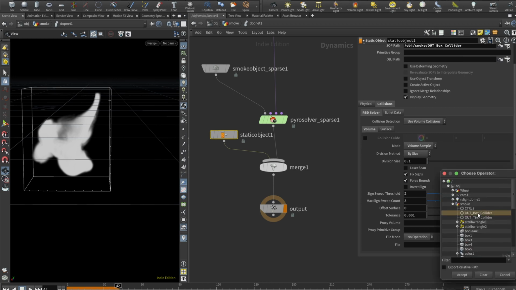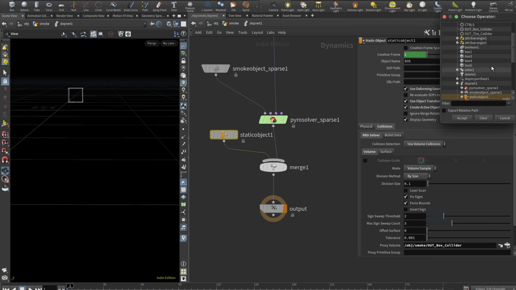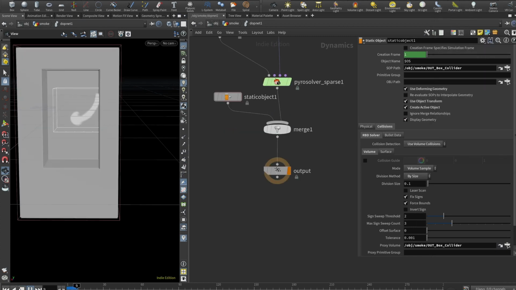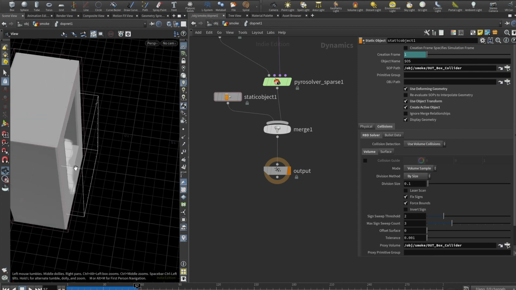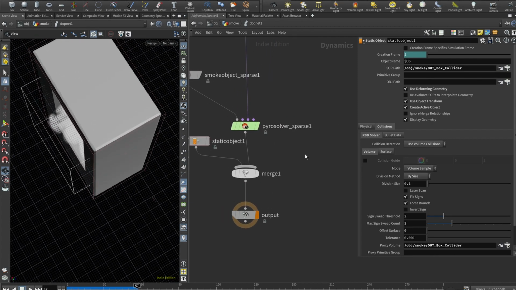We have our out box collider, and we actually even don't need it in the sub pass. I think so, at least I think so. Or maybe, yeah, maybe we need it. Let's check what we have now. Cool. We have some collisions and we have some smoke that comes out of our wall, of our box.